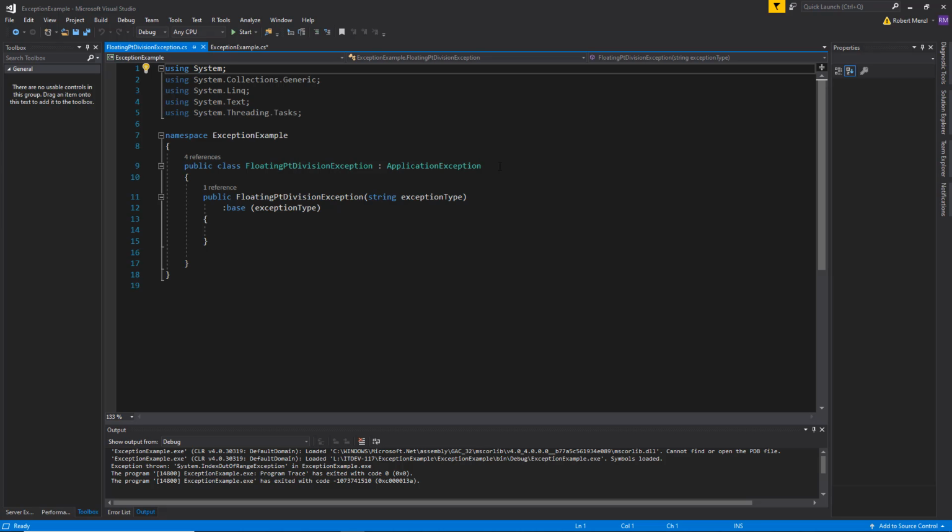In the book, it says exception in C#. If you're creating your own, you have to take it from the application exception. And here it is, floating point division exception. And what it accepts in its constructor is the exception type. And then I set the constructor up for the application exception. I send it the exception type. So basically, this is it. This is my floating point division exception.